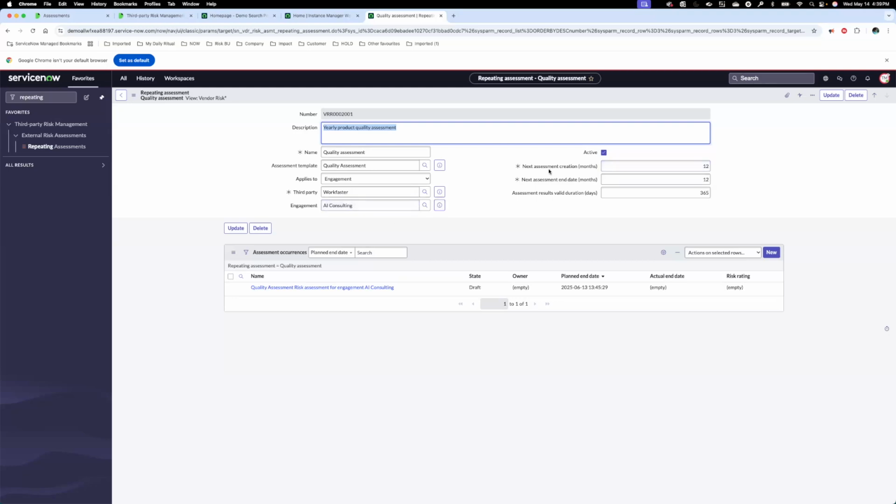every 12 months. So this is a yearly assessment. The next assessment end date is in about 12 months, and assessment results are valid for about a year, 365 days, so that you can configure in terms of days.